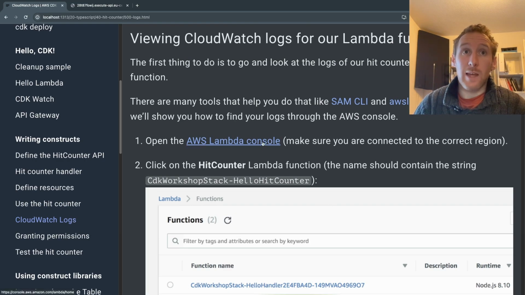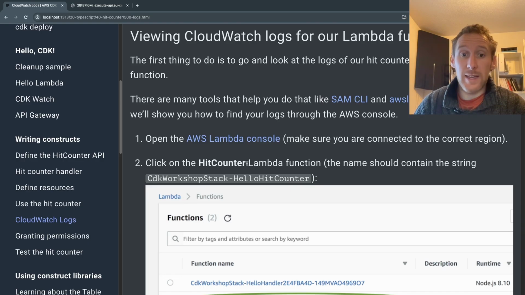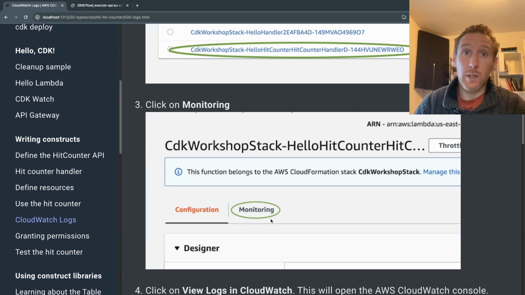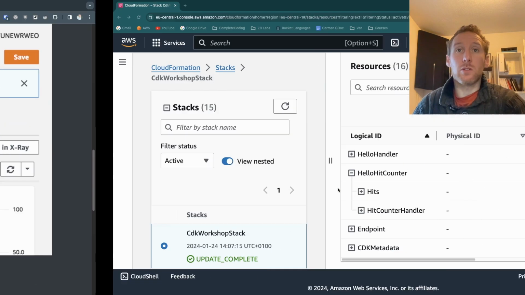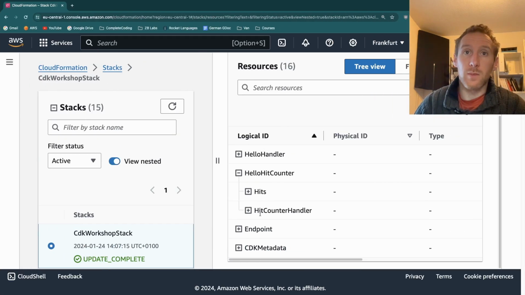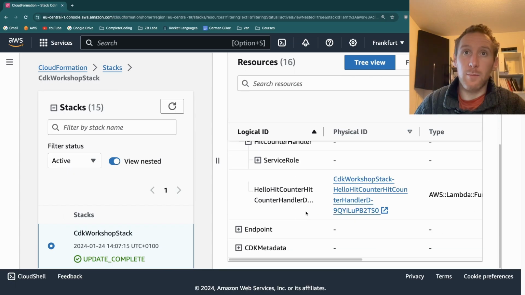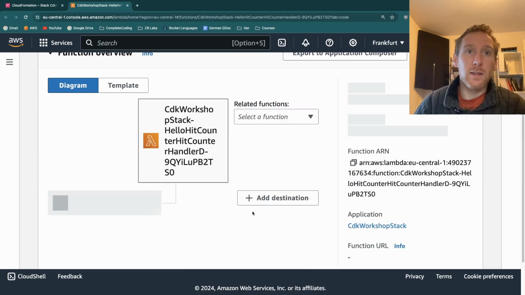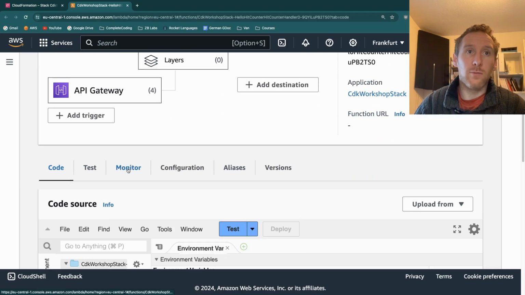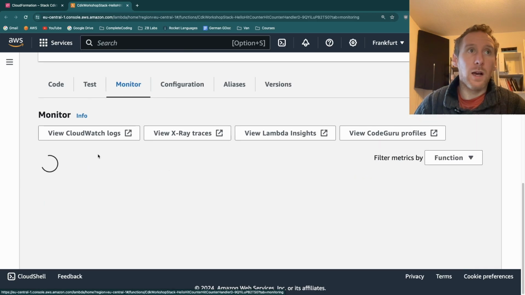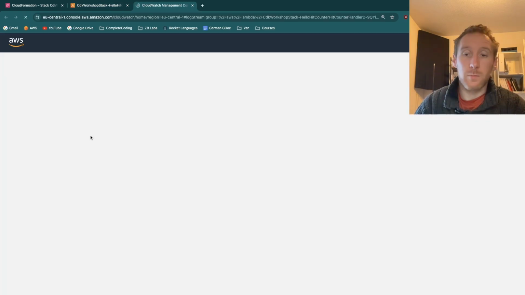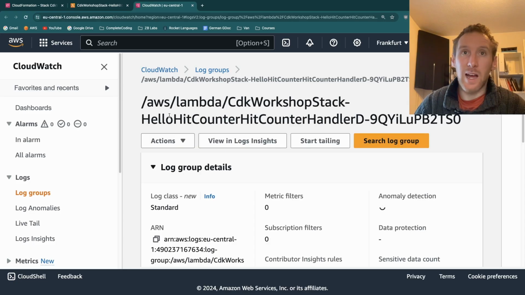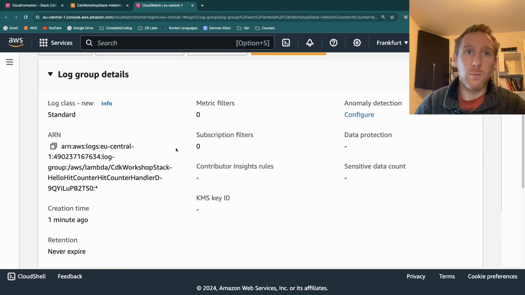We look at the Lambda console and we find our hit counter Lambda function, and then we're going to look into monitoring to see the CloudWatch logs. So let's do exactly that. Let's find our hit counter Lambda and open this up. In here, we can scroll down and look for the monitoring tab and view CloudWatch logs. This opens up the CloudWatch logs, which is where anything that happened inside your Lambda will end up.